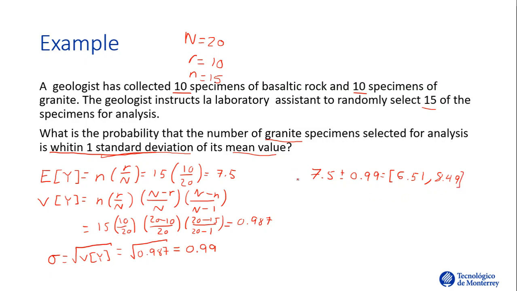We need to remember that we are talking about a discrete case. Hence, we cannot find values with decimals. What this is asking us is to find the probability when y is located between two boundaries. Beyond 6.51, that is 7, and before 8.49, that is 8. In other words, what is the probability of y to be 7 or 8? Doing this is pretty simple. I just need to find the probability of 7 and also the probability of 8.